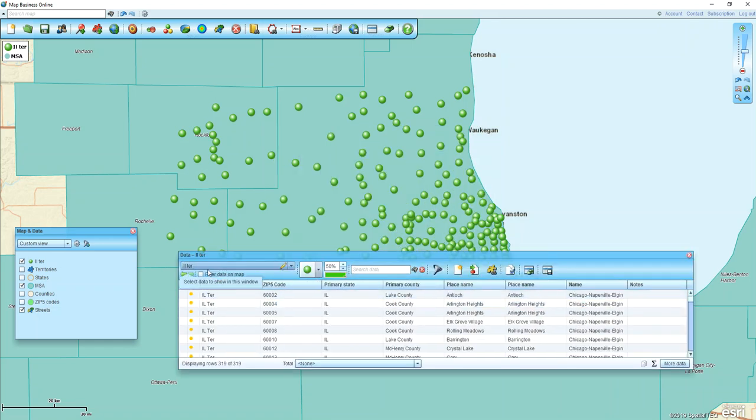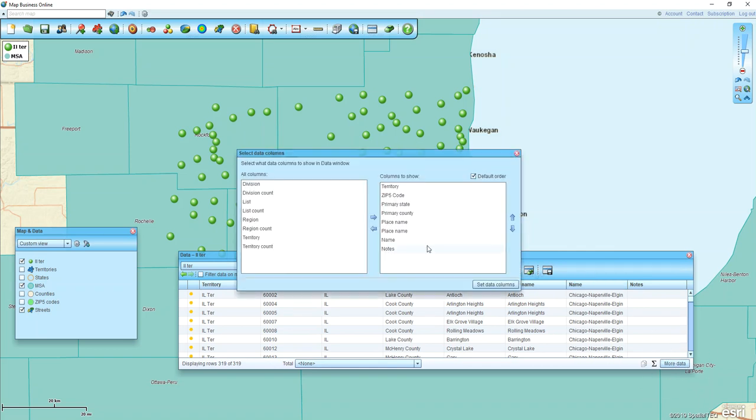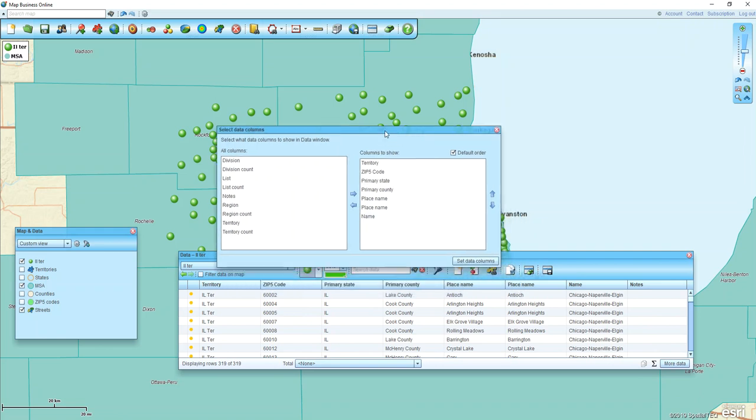I'll click done. Now I have my point territory name column, zip code, state, county, place name, and then this is my MSA at the end. If I want to tidy this up a little bit, I'm going to click this more data button, and I'll start removing some of the information. I don't need place name listed twice. And I'll put my MSA up towards the top.